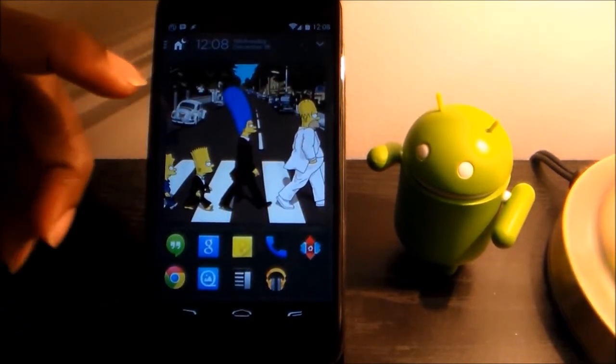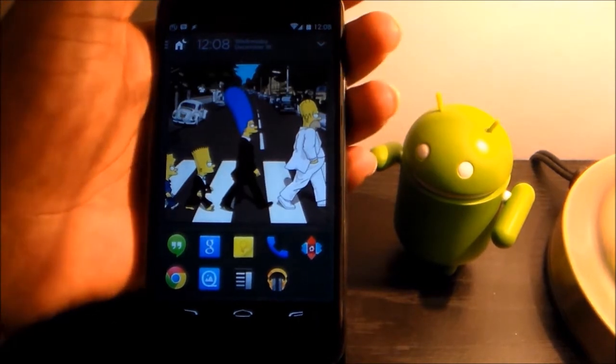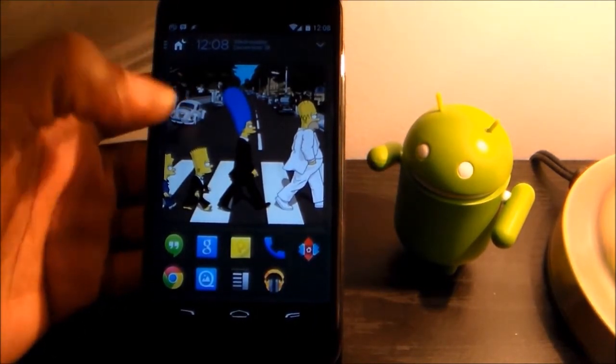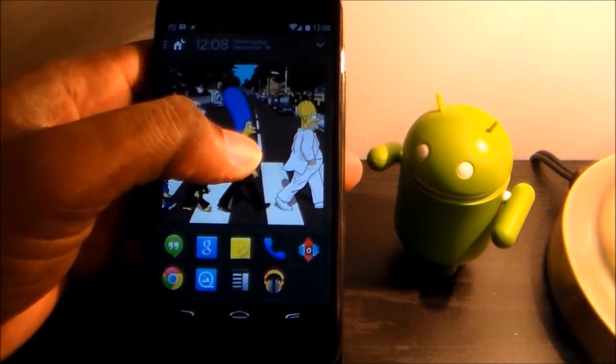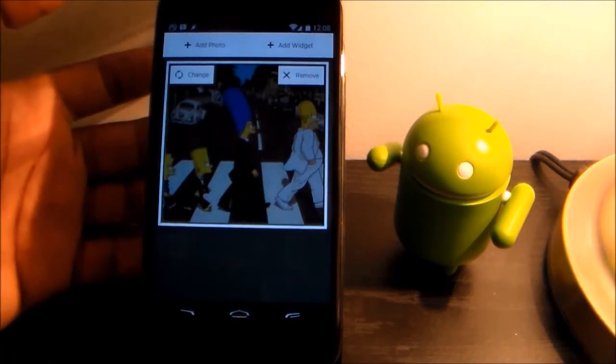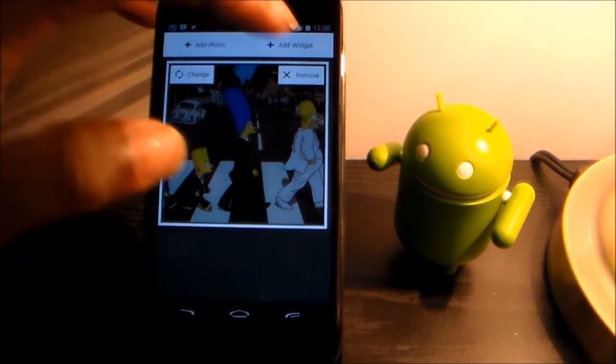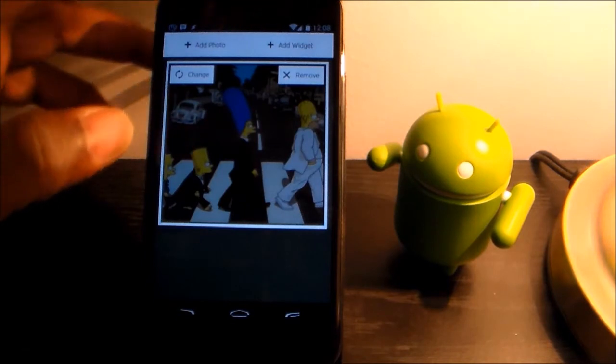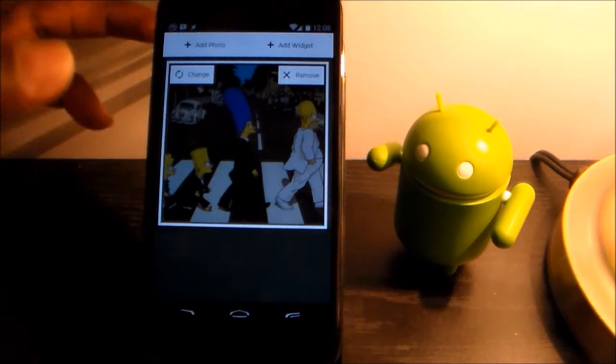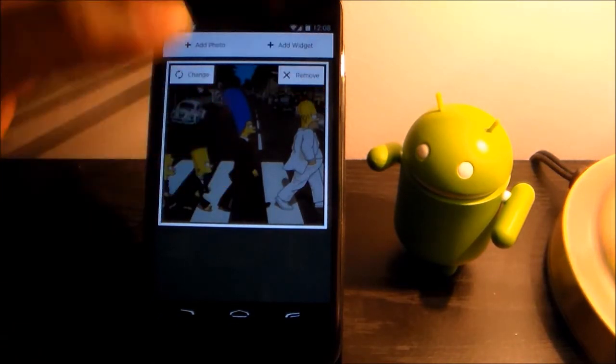Okay, now this picture here with the Simpsons, that's just a wallpaper. You are able to change that. All you have to do is just press and hold on it, and there you go. You have the option. Okay, so it says you can add a widget here. I didn't know that. Or you can add a photo, change the photo, or remove this photo.